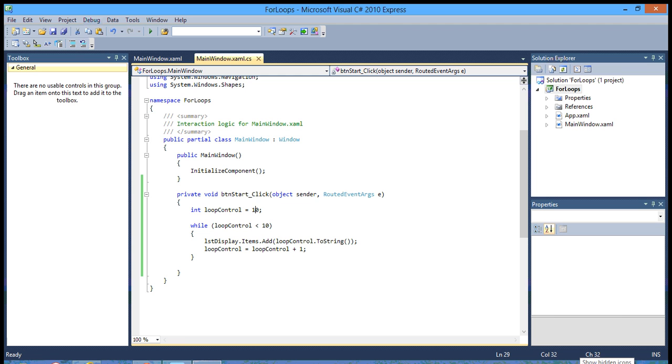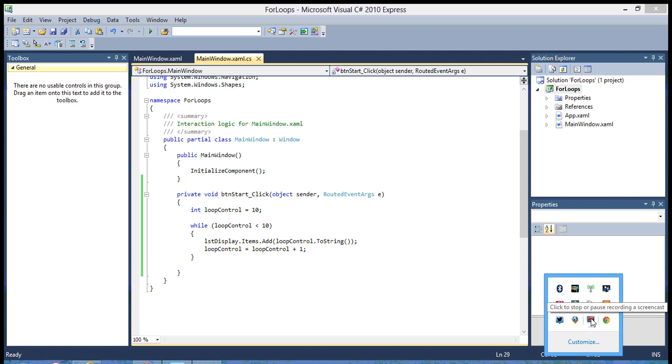Okay, that's it for now. Next demo will be the until loop, or the do while.